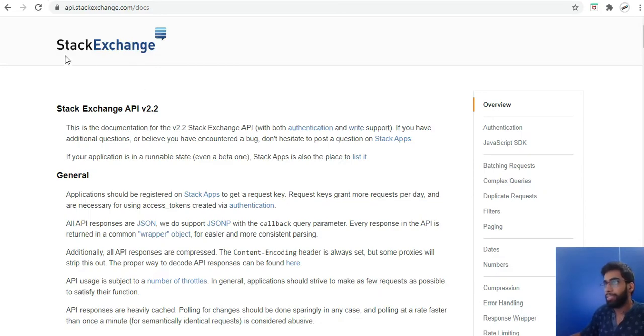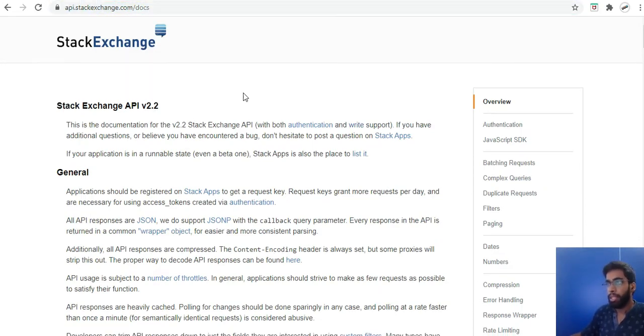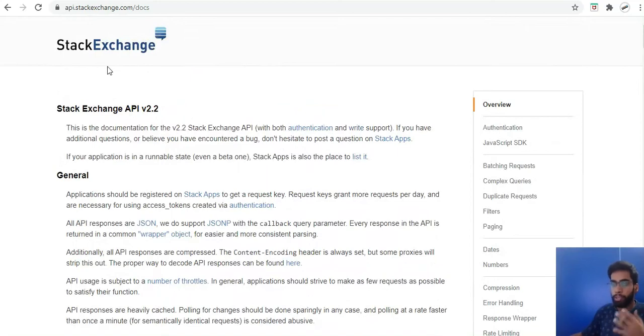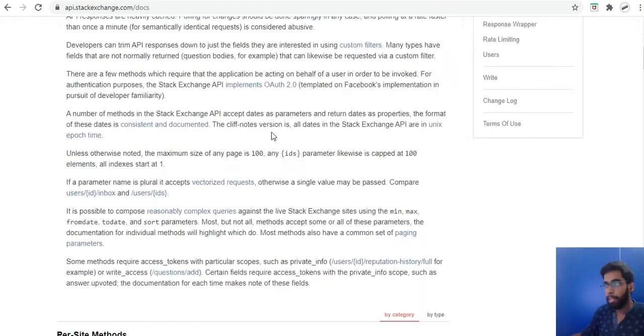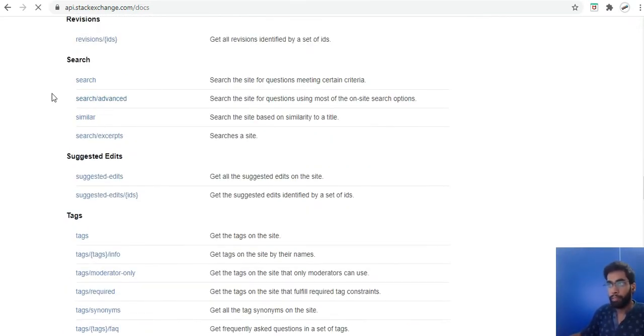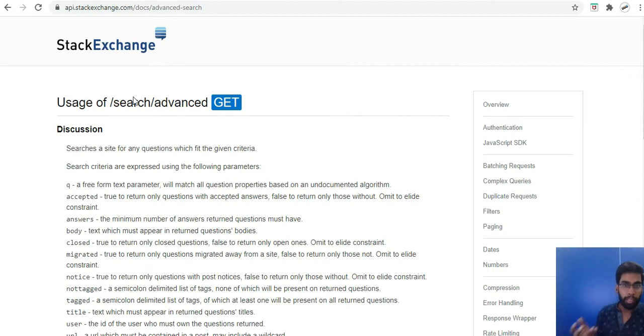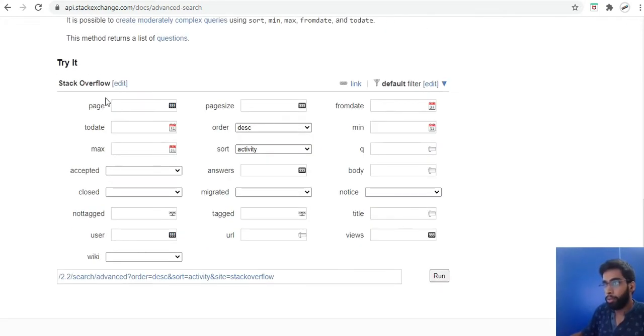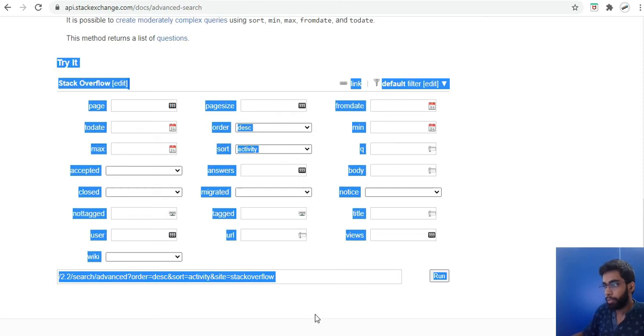As you can see, this is the Stack Exchange API documentation, and you can use it for Stack Overflow as well as for any other Stack Exchange medium. So I'll be using the advanced search for this. Advanced search gives me the ability to search for any query. Let's say I have any doubt, any bug, I can directly query using this API. There is a very good builder for this as well.